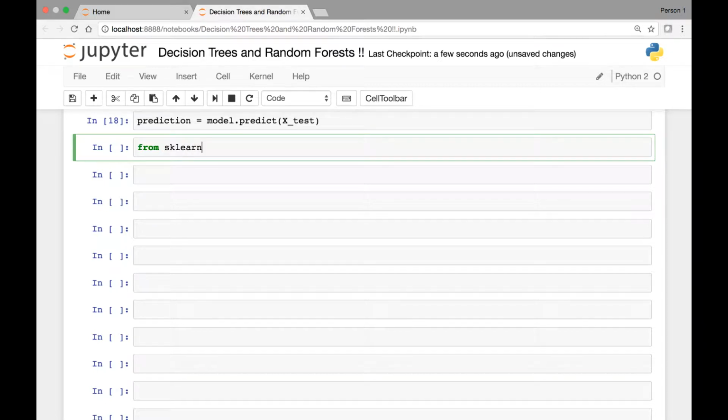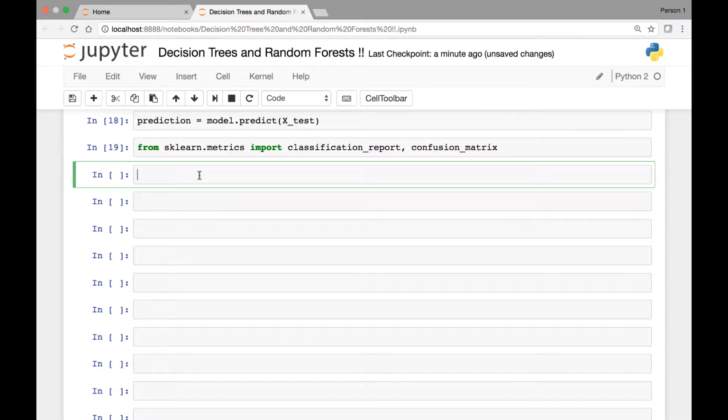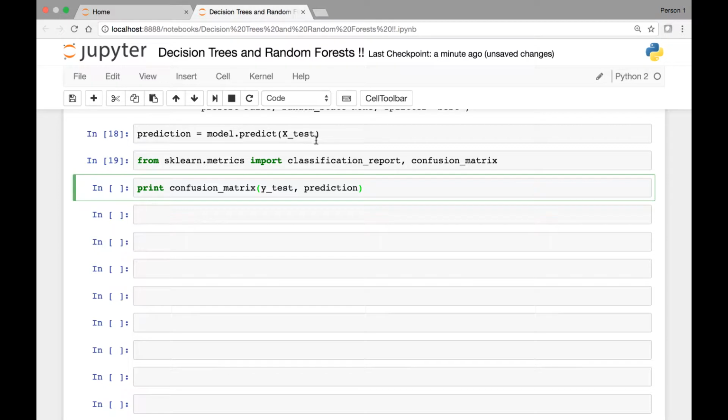So from sklearn.metrics, let's import classification report and confusion matrix. Okay, now we can simply print the confusion matrix and classification report. So confusion matrix, and then we'll pass our y-test and our prediction. So our prediction is our model.predict, and then we pass x-test.